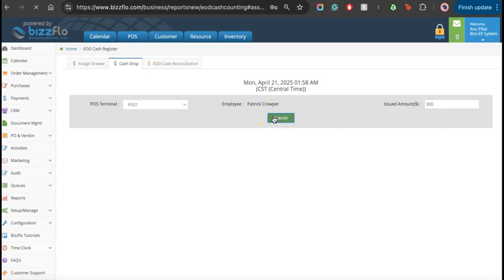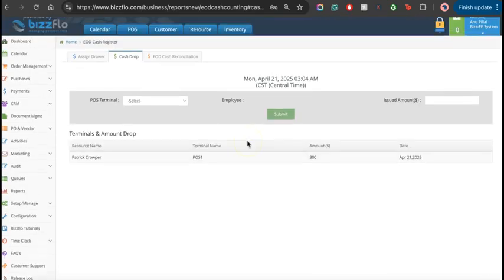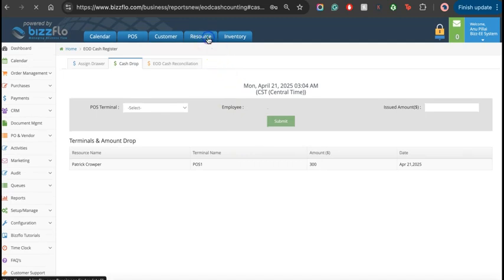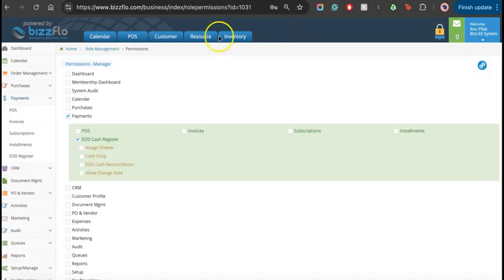Managing permissions and access. To modify user roles and permissions, go to the Resources area, Roles, Permissions. Adjust access levels for specific roles, such as EOD Cash Reconciliation, Cash Drop Access, Assign Drawer Access. By default, owners and admins have full access to these functions, while custom roles require specific permissions under Payments EOD Cash Register.